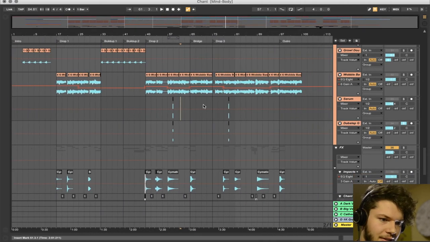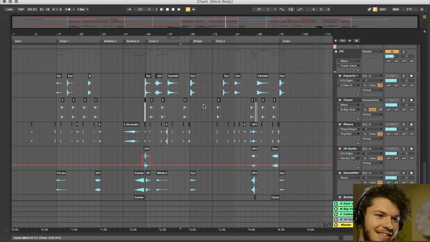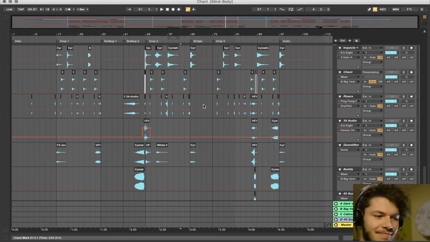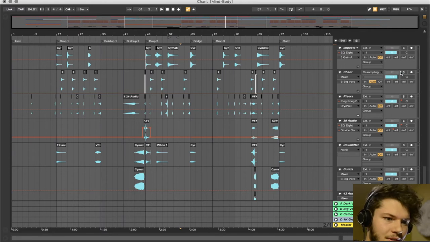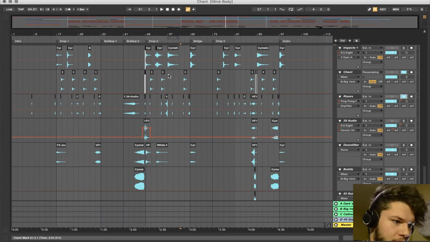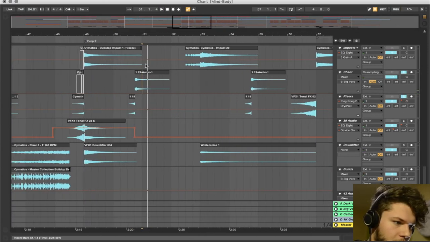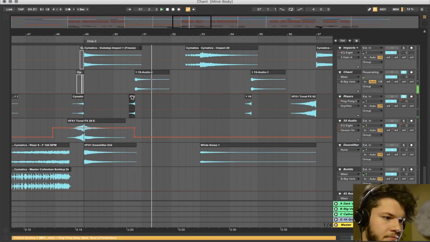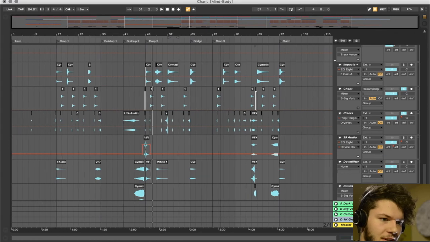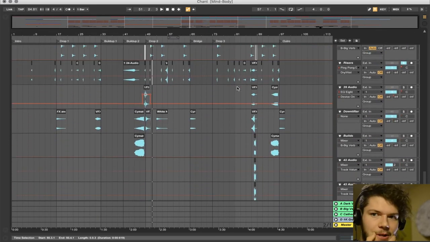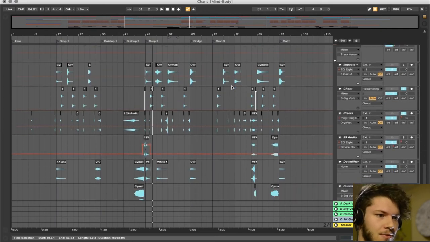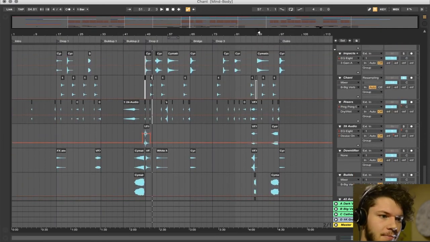And then finally, our last layer here are the effects, which are all just little transitionary risers and downlifters and impacts and stuff. Also, this chant thing, which has its own kind of reversed sound. This was my first time using effects as transitionary elements, and I thought it worked pretty well. I was pretty pleased. Maybe went a little bit overboard, but it's something that I use fairly often now. Maybe not to this extent, but I think it sounds pretty nice.